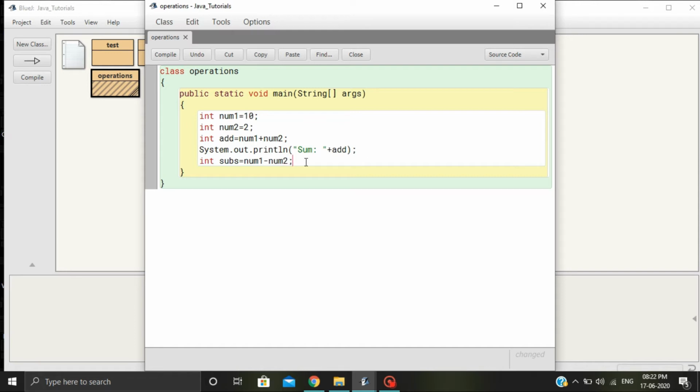So for subtraction you put the minus sign, then again, let's say difference is equal to subs. So we can do like that.